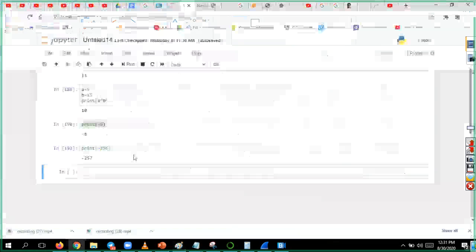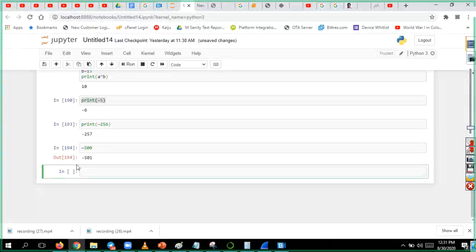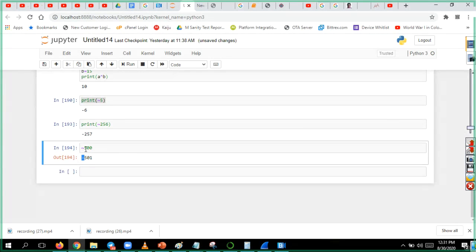So this might confuse you guys sometimes, but always remember, any value you give, if you have 500 and you print that, you will get minus 501. One number gets added, and the last representation is the minus. But if you have minus 10, that is not the case. See this, it will reduce and become 9. Have you seen this? Instead of increasing, it reduced and became 9.